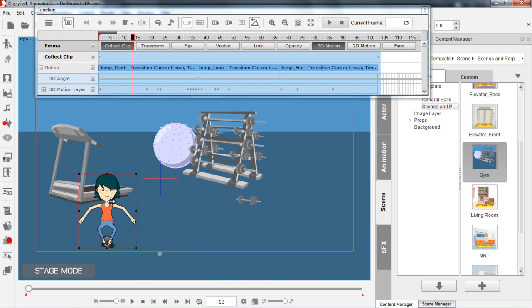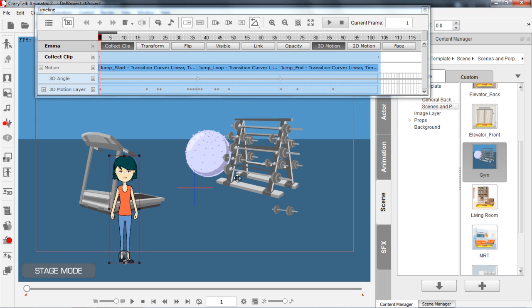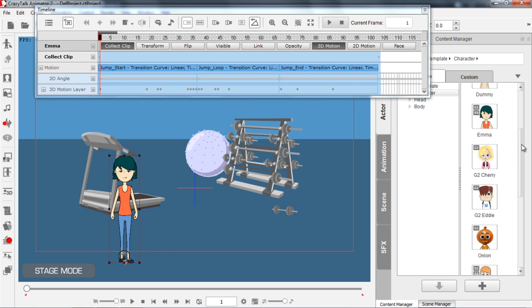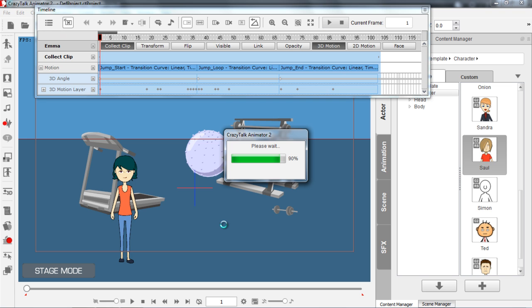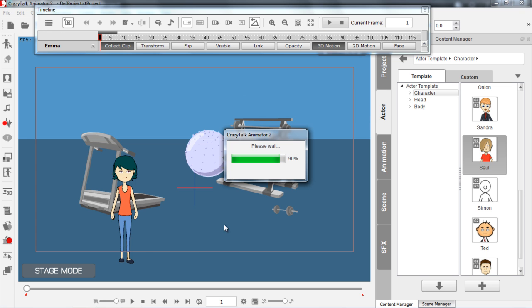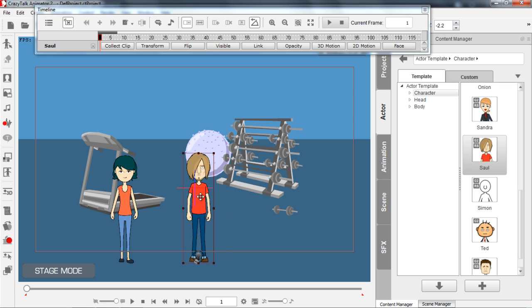Oh, we're at frame 13, so I need to Control Z that. Always make sure that when you're moving your characters, you should be at frame 1. So we'll just move the Emma character over that way. Let's go ahead and add someone else into our scene. Maybe we can add in Saul. Have Saul do a jump with Emma. We have a healthy couple right here. So we'll just bring Saul to about the same height.